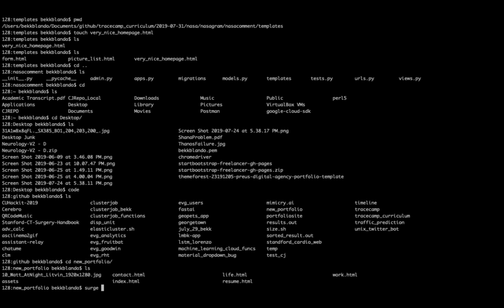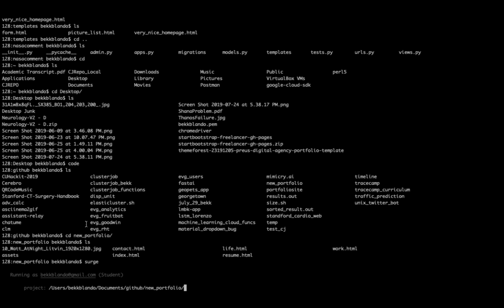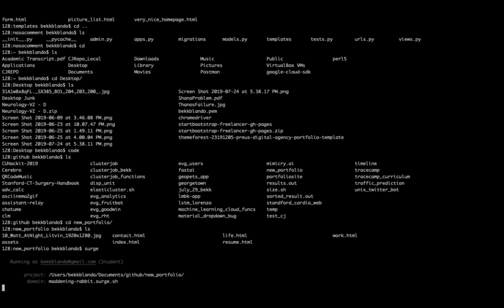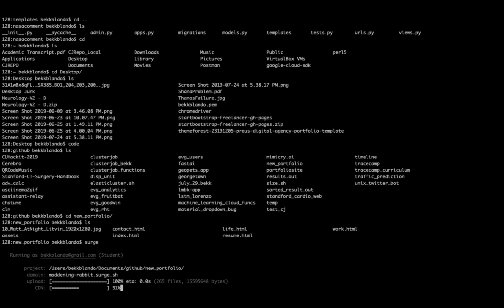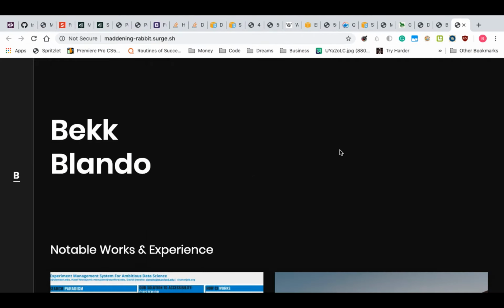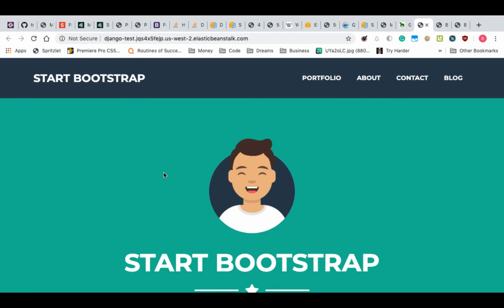Or I can just do surge something. Yeah, go, do it. Deploy wherever you are. Published. Ta-da. Bam. So deploying your static sites will be way easier than deploying Django apps. Definitely, and a lot cheaper too. Yes, free is the right price.